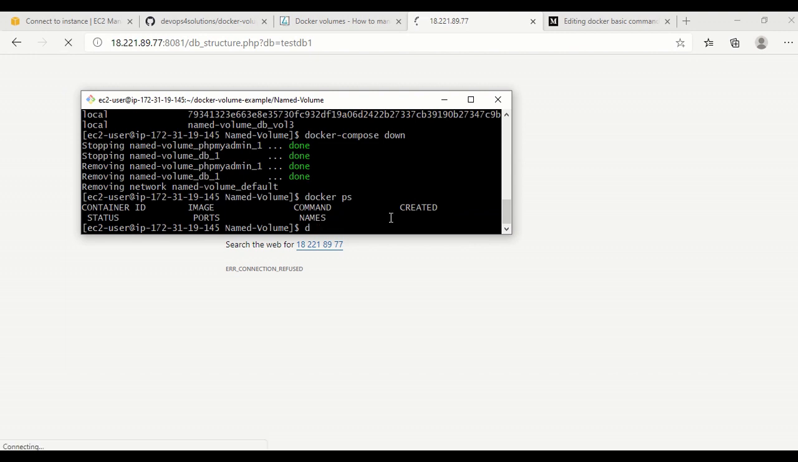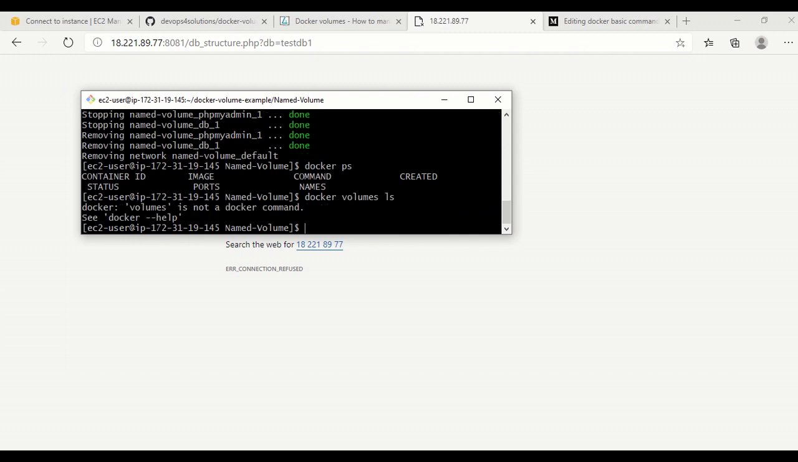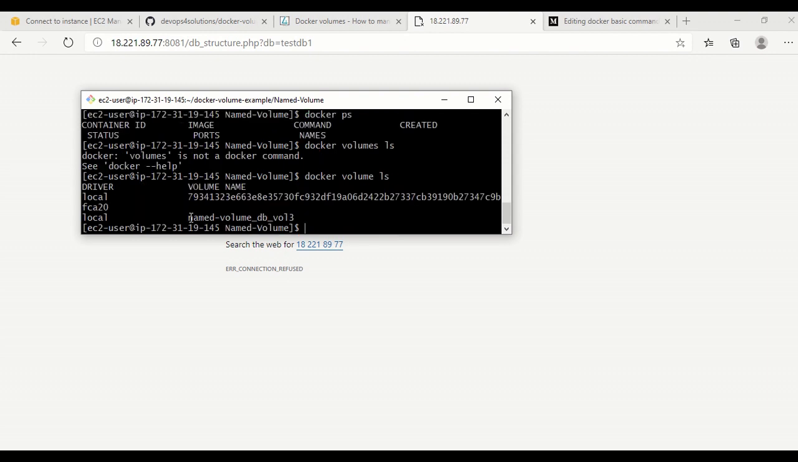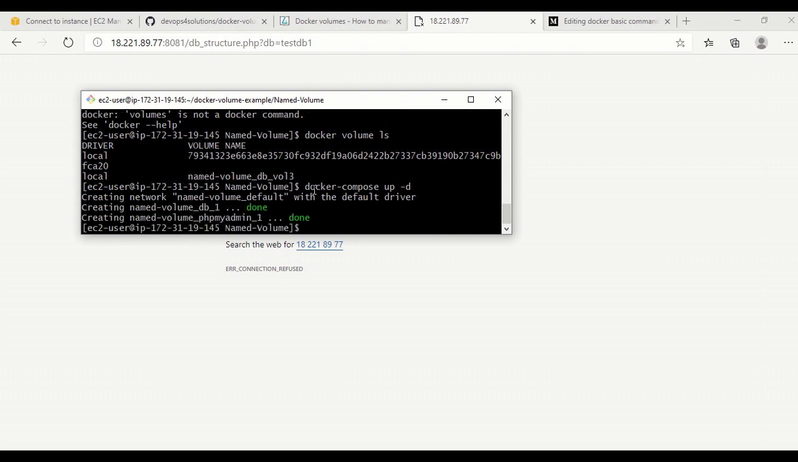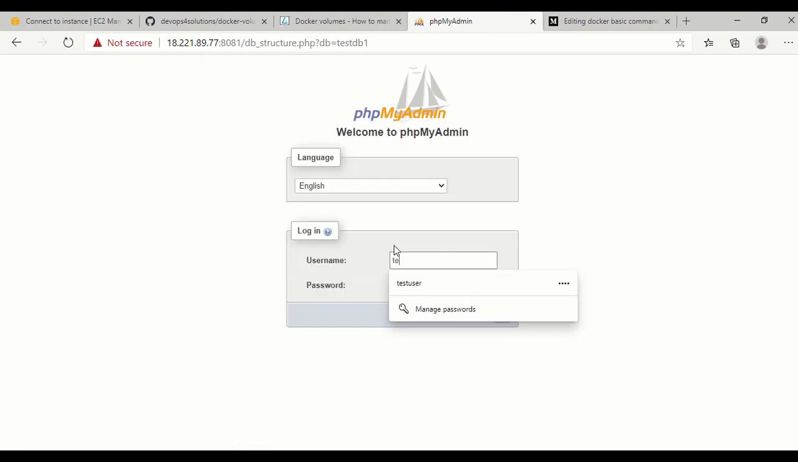When we do this docker compose down, your volume is still there. Removing the volume is a separate process. Okay, docker volume ls. Yeah. So removing this is a separate process that I will tell you, but when you do the docker compose down, it will not get deleted. So let me just do this docker compose up -d. And now you can see that it launched the containers again, right? And now if I refresh the page, I will get this page and I will again log in.